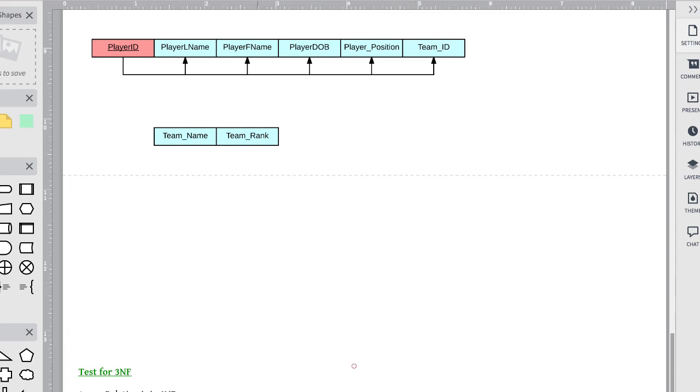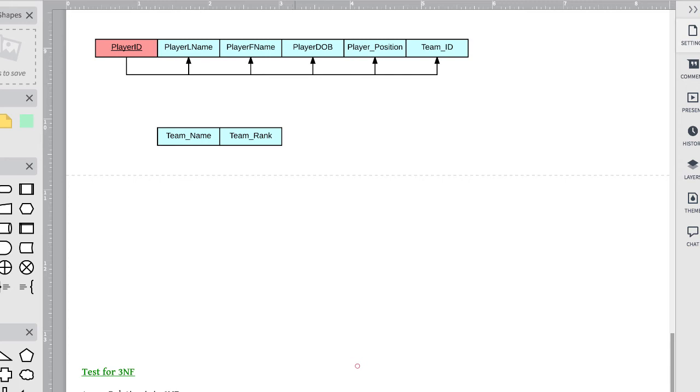Now it says leave the determinant behind and make it a foreign key in the original relation. Now, what I also need to do here, by the way, is bring team ID down.